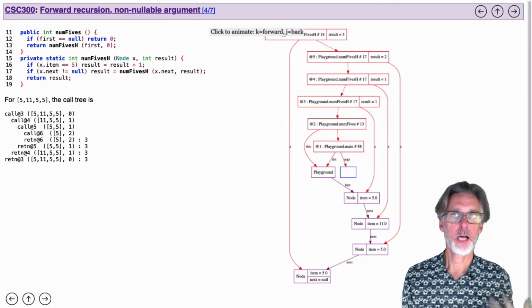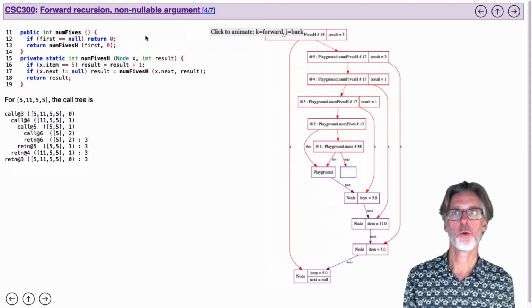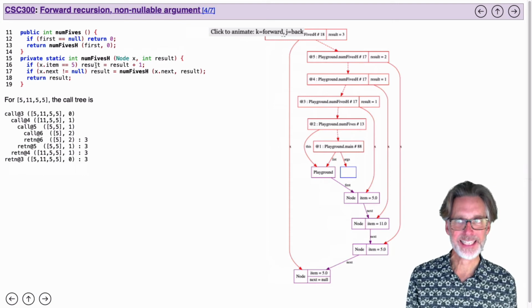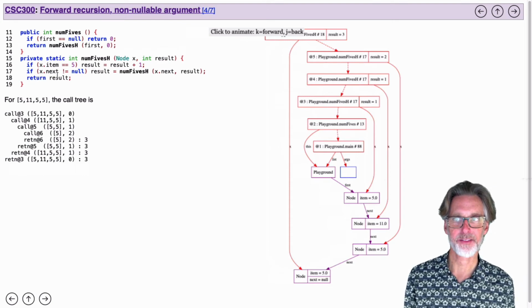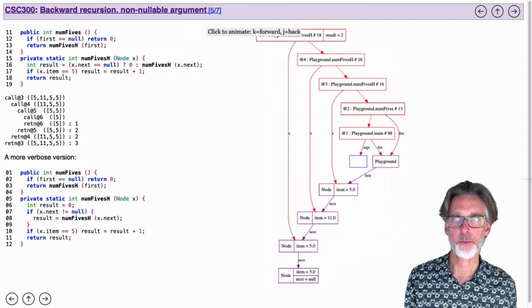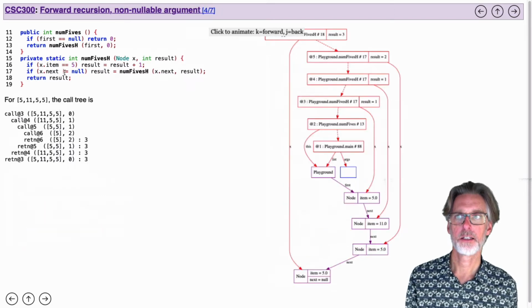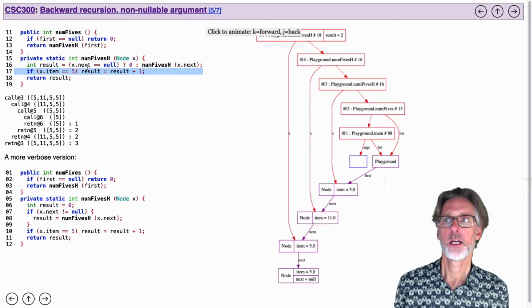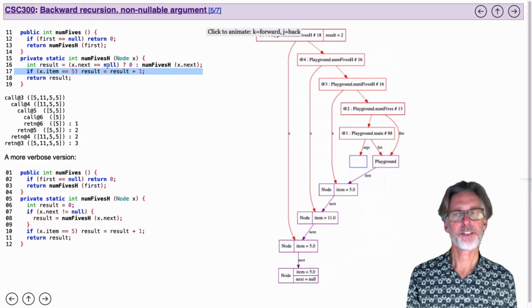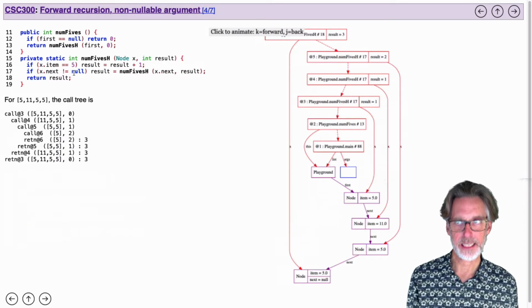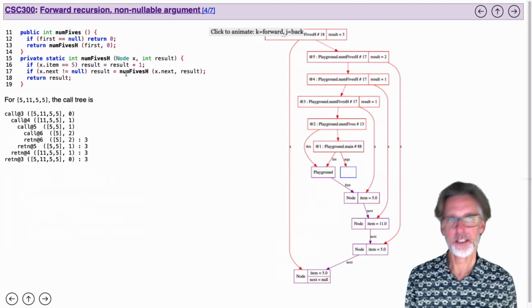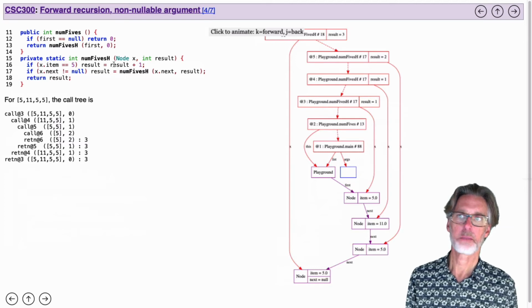Returning to the version with the non-nullable argument, we'll now look at the backward variant. So of course, what we do in a backward variant is simply invert lines 16 and 17. So we're going to swap them around to make it first do the recursive call, then after the recursive call, we'll increment the result. In this case, I am going to have to check for the non-nullity of next before I do the recursive call. And this does create a little bit of complication in the code, but it's fine.